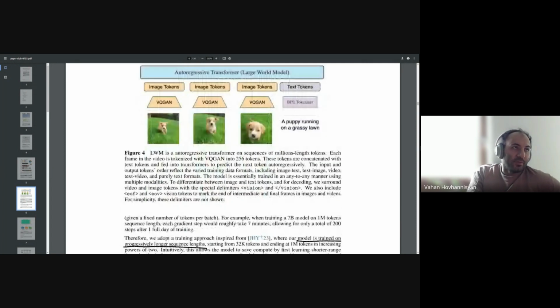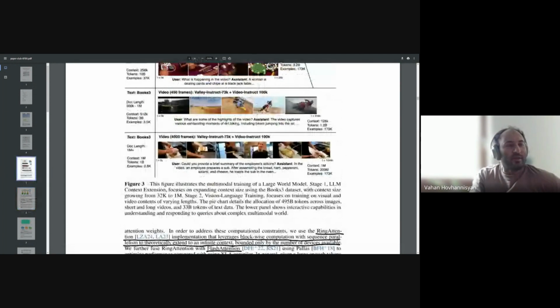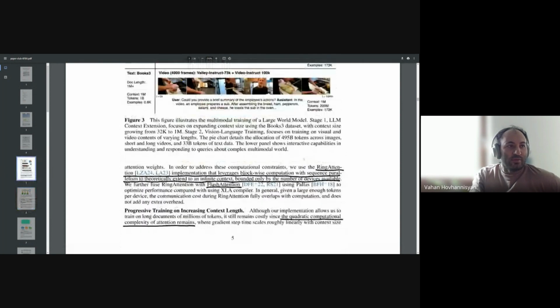So that's the process with images. Let me see if I missed anything here, because the figures in this paper are kind of scattered across the text, so they don't really align with the text. So I want to make sure I don't skip important text here.